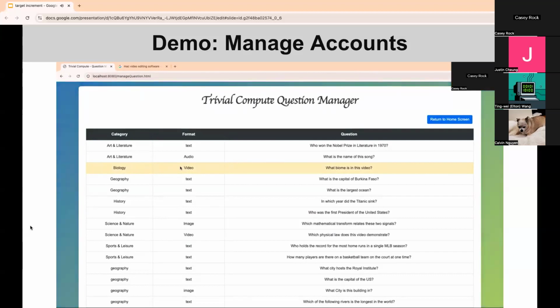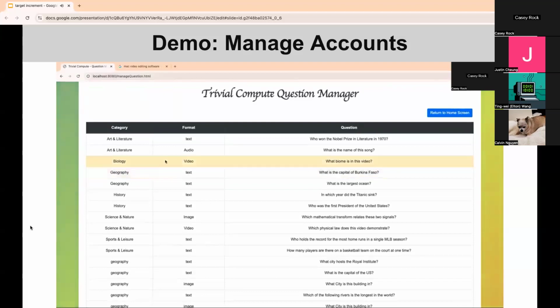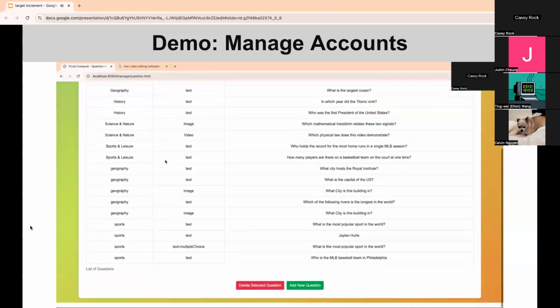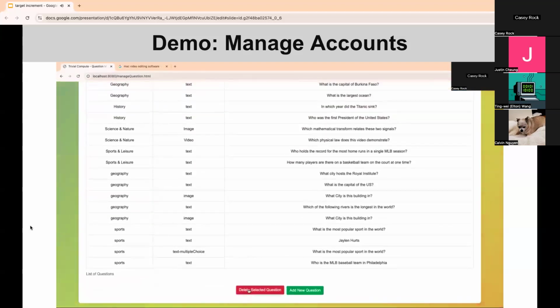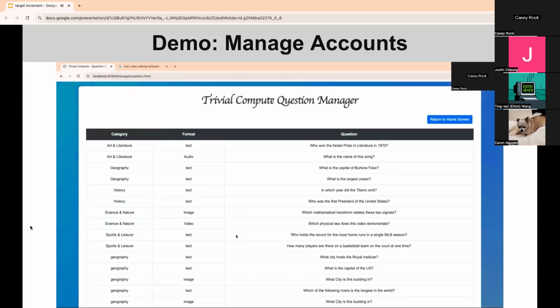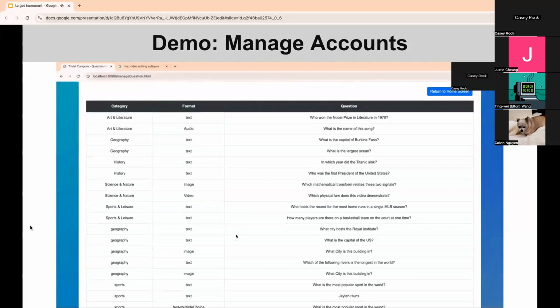If we want to delete the question, we simply highlight over the question that we want, and we'll delete the one we just created. Scroll down and hit this delete selected question. As you can see, once the question is deleted, this list automatically refreshes, and now we don't have the question in here.